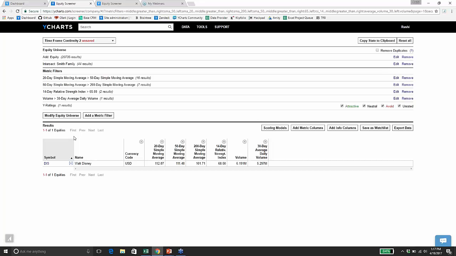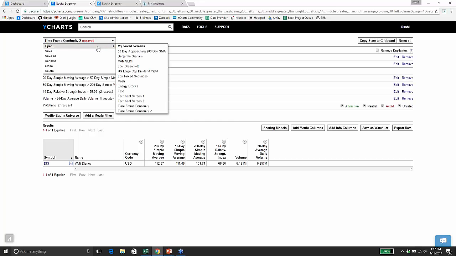Another great thing about the screener that you might not know is the scoring model. It's a great way to look at what you've screened and rank it in a way that you can look at. So in the example here, I can mix and match fundamentals and technicals and put them together to really have a good analysis of what I'm looking at.